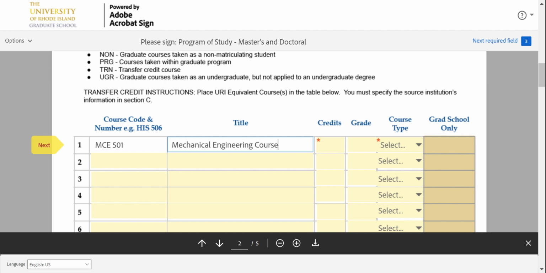which you'll be inputting the true title of your courses. This is just for my sample here. The number of credits, and a grade if I've received one. So if you've not taken the course yet and have not received a grade, you'll just leave that blank. And then I'm going to select the course type. And again, most of your courses are going to be the PRG.